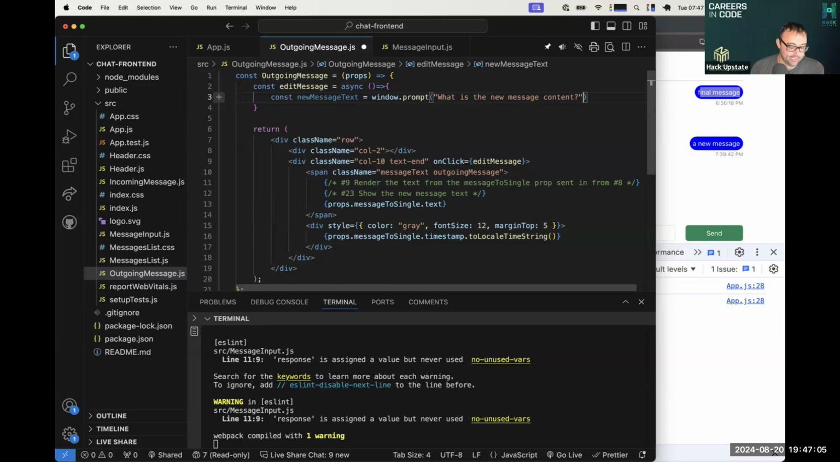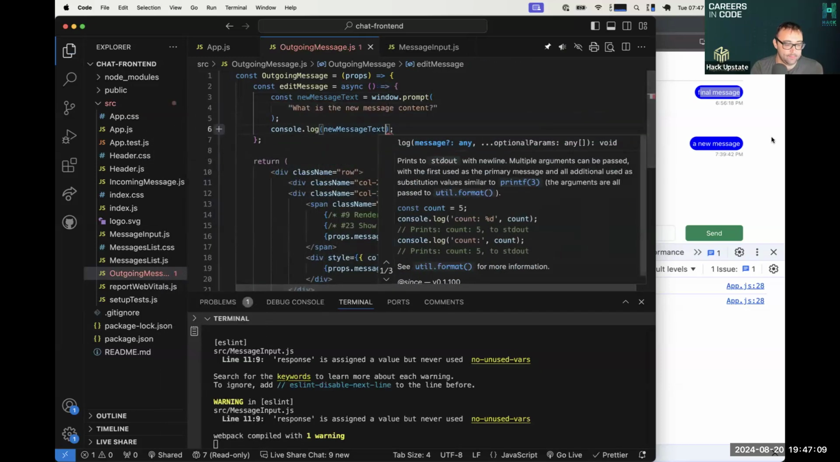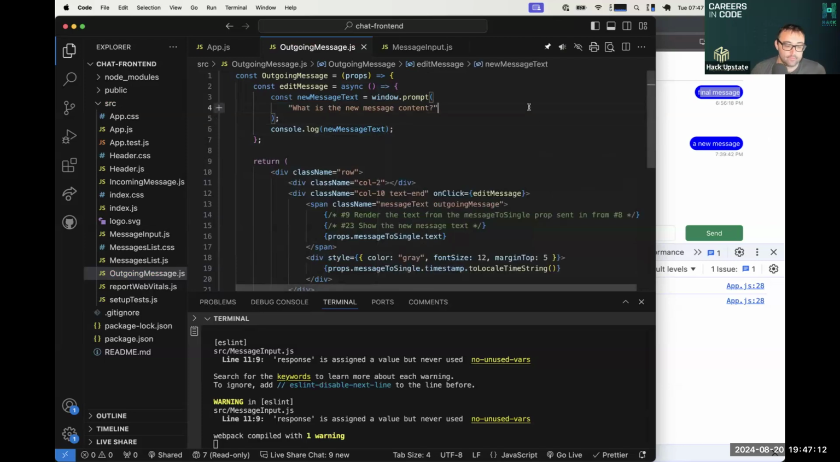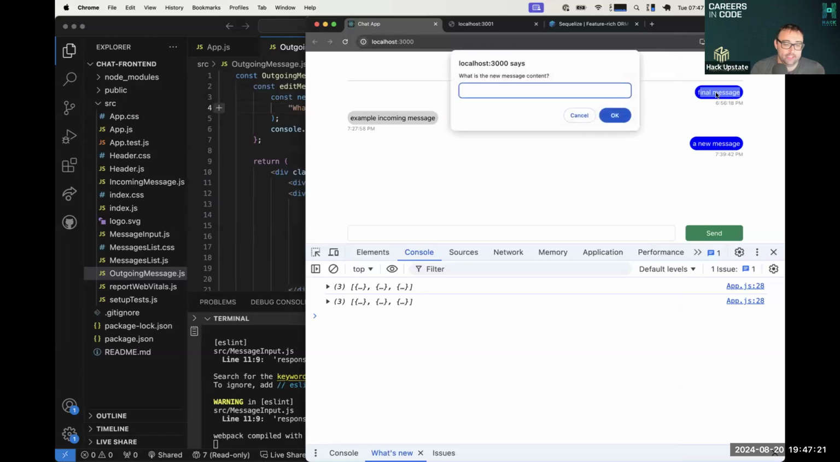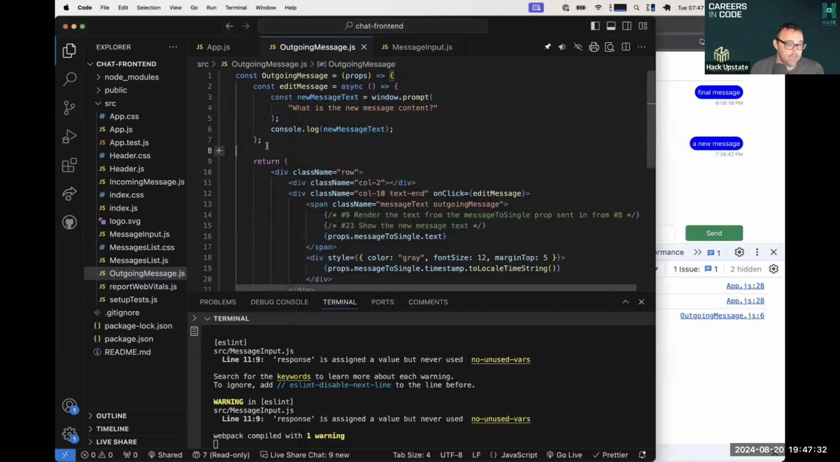And just to make sure that's working, I'm going to console log out the new message text. From there, I'm going to click on my message and I get my little pop-up and I can say blah and hit OK and see blah comes out of the console. So now that I got blah coming out of the console, I need to then send that to the backend.